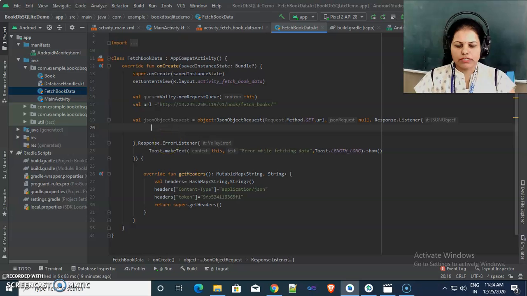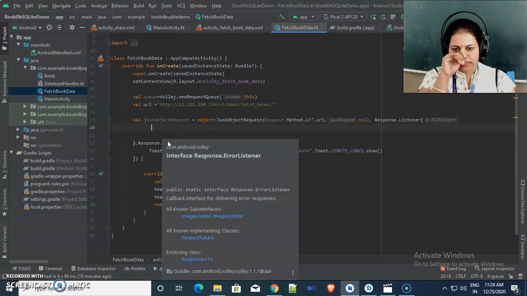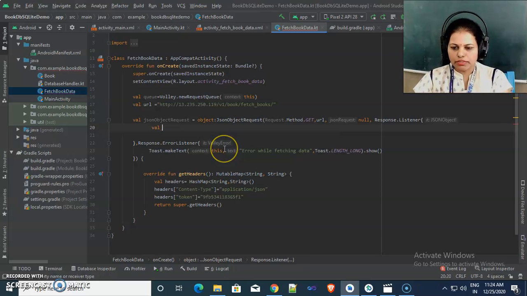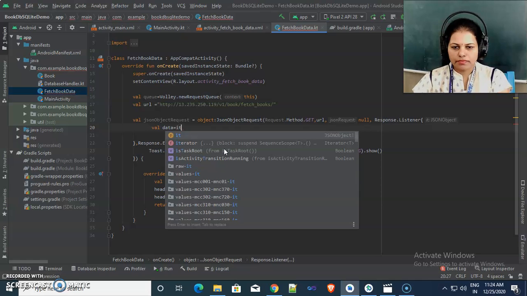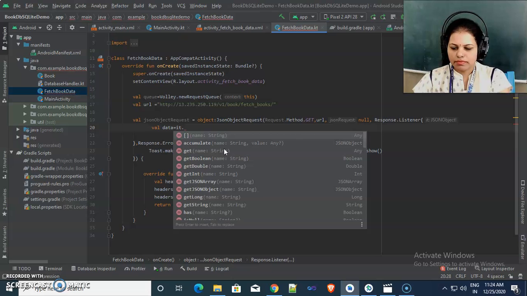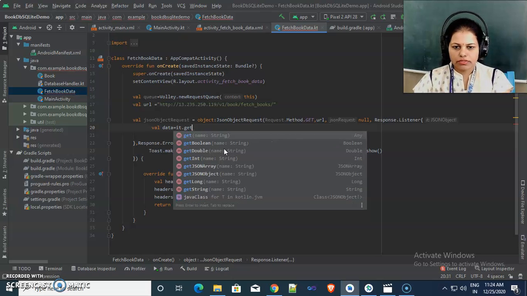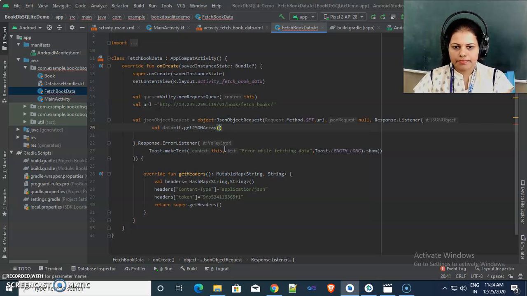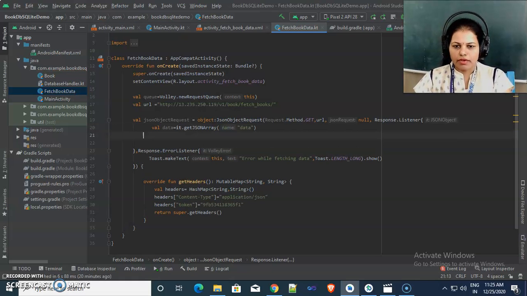Here if we successfully accept the response, then we get that response in our data is equal to it.getJSONArray, name as data, and we may display it inside our text view.